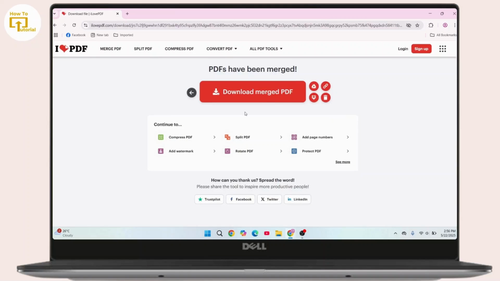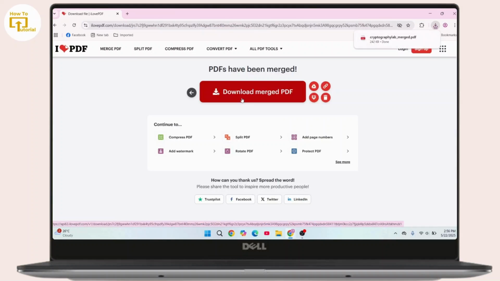Now wait for a while. Then your PDF file will be merged and will be ready to download. So click on Download Merged PDF and here you have the PDF that is merged. If you open it up, you will find all of your PDFs merged into a single PDF file.